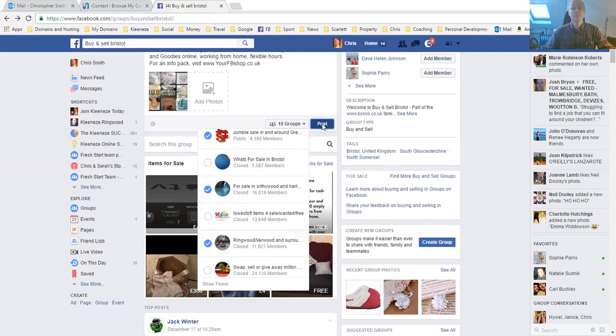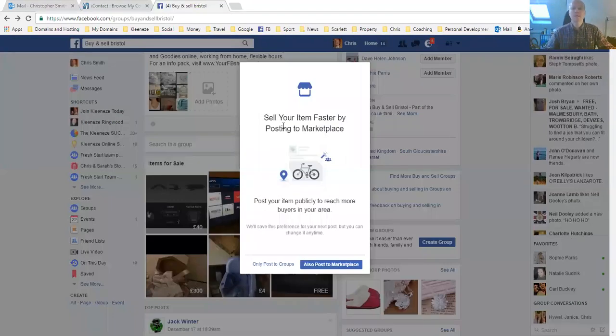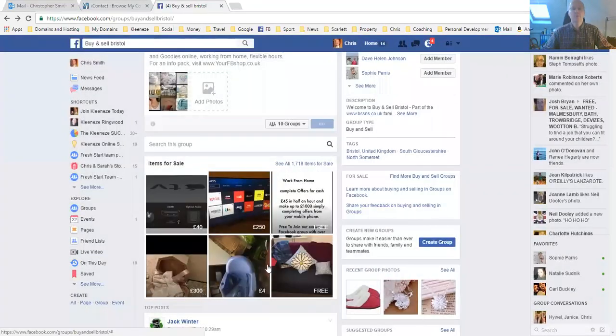I click on post. Now it'll come up and say, in this case, you can also sell it in Marketplace. I don't want to do that because I know this is a recruitment advert. So I'm going to click on only post to groups. And then you can see it's processing this. It'll take a little bit longer because obviously it's posting to 10 groups rather than just one.